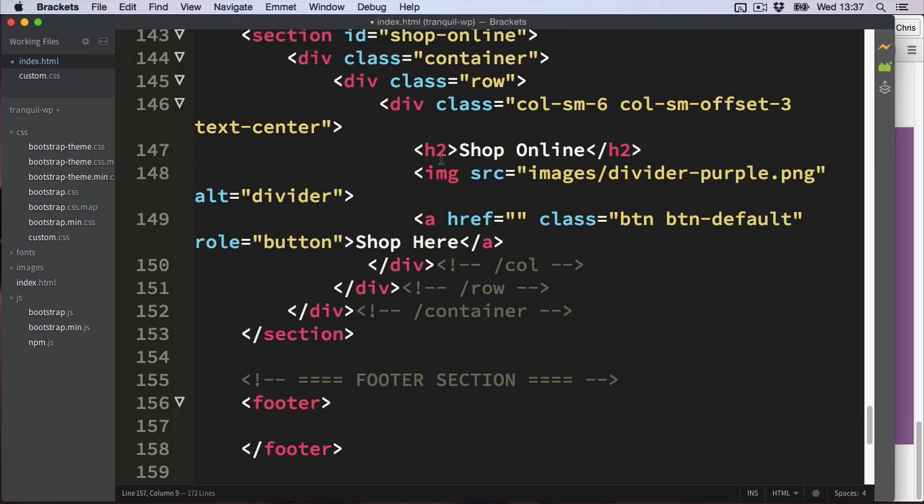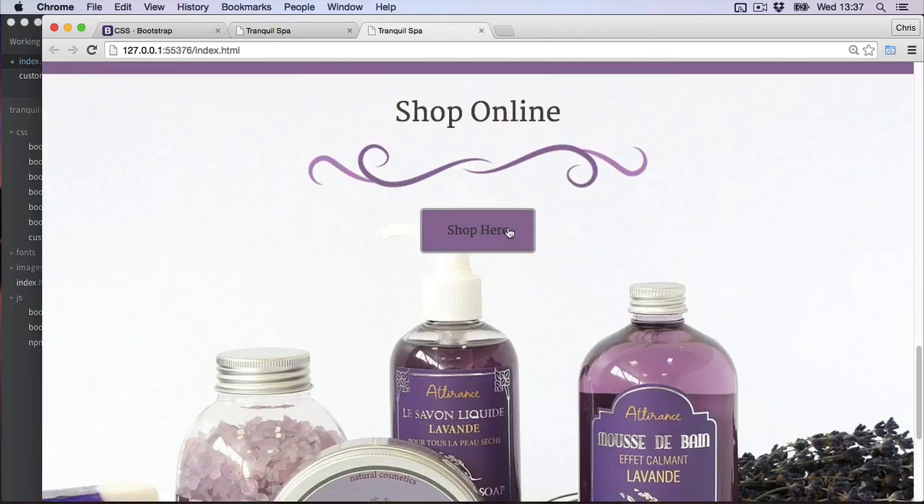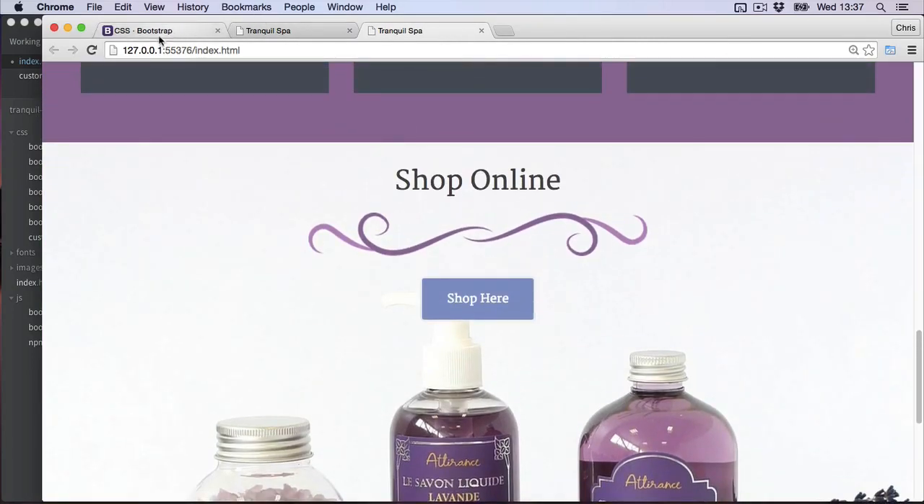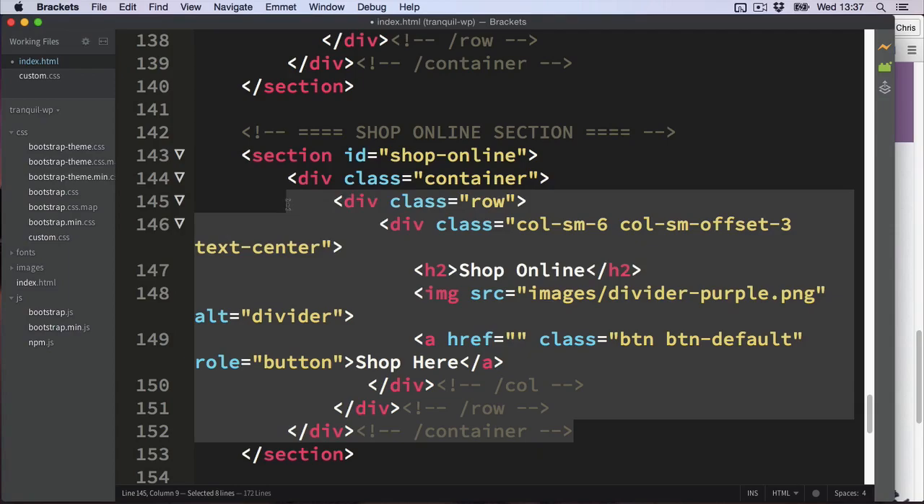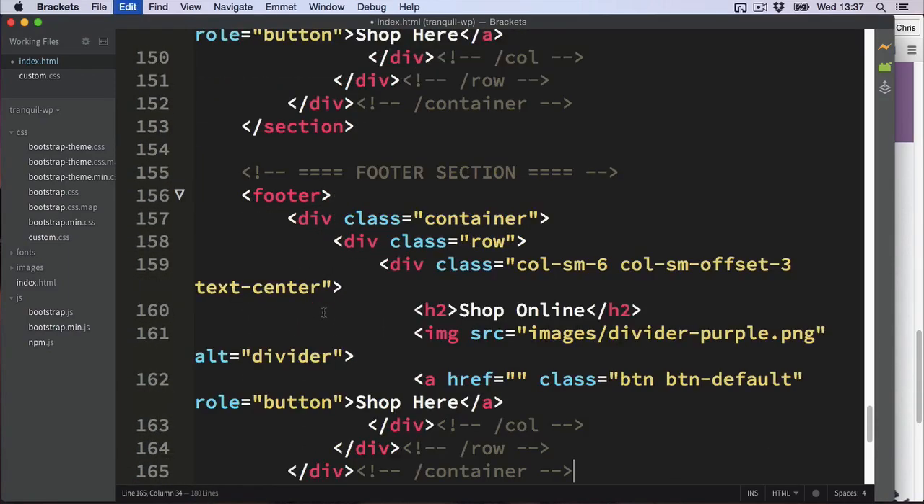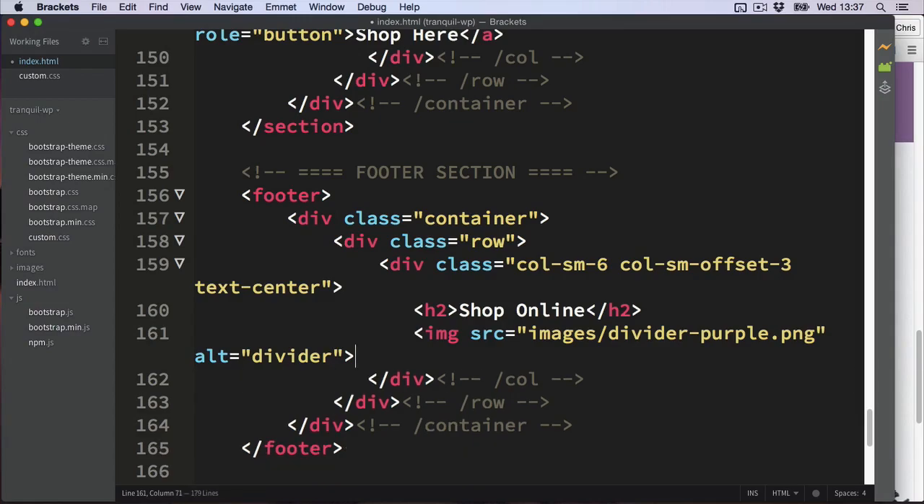Because the level 2 heading and the image for the footer section is pretty similar to the last few sections, we can just copy that section from above. So we've copied the container from the shop online section and paste that in between the footer tags. We don't need the button, so we can delete that section. And the shop online heading is going to be keep in touch.